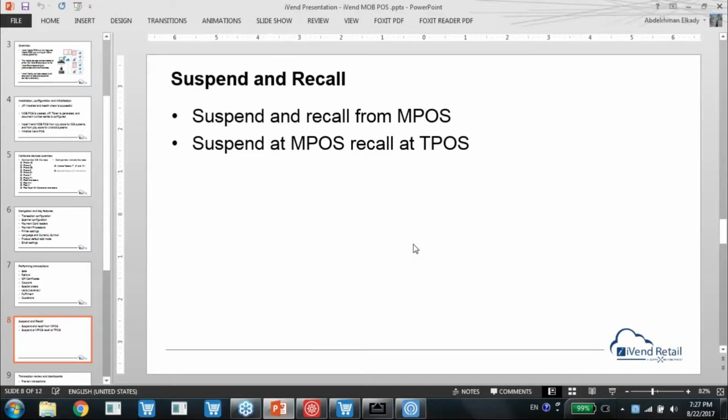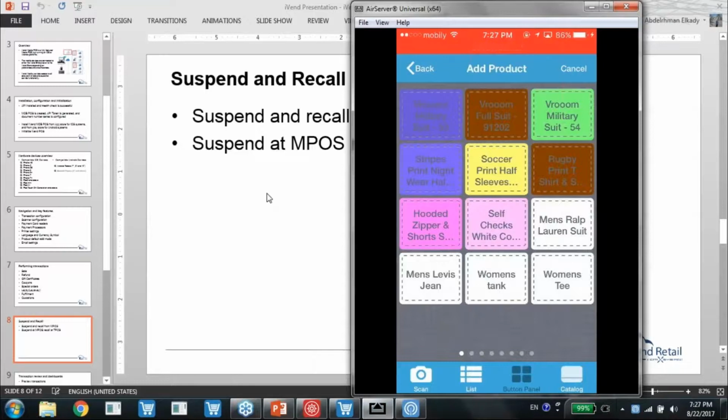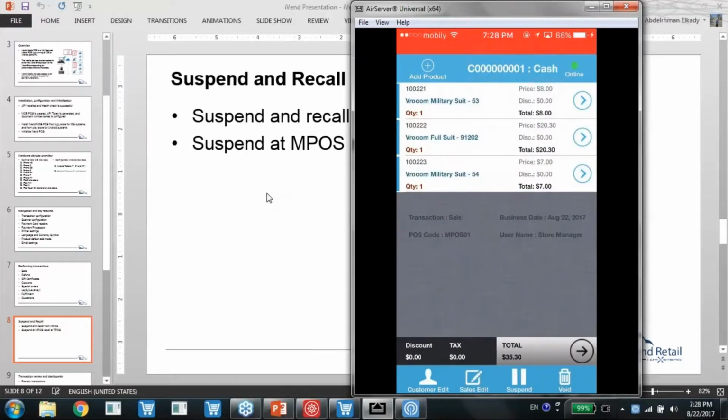Let's see the suspend and recall option in the mobile point of sale. We have two things in the suspend option. I can suspend and recall in the mobile point of sale or the terminal point of sale itself. So let's add a product. Okay, so I have these three products, and now I can suspend.